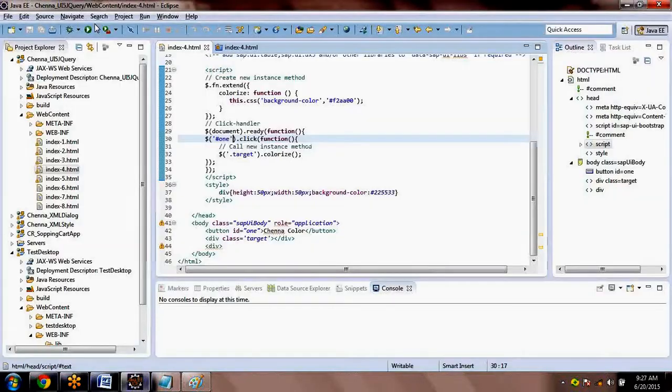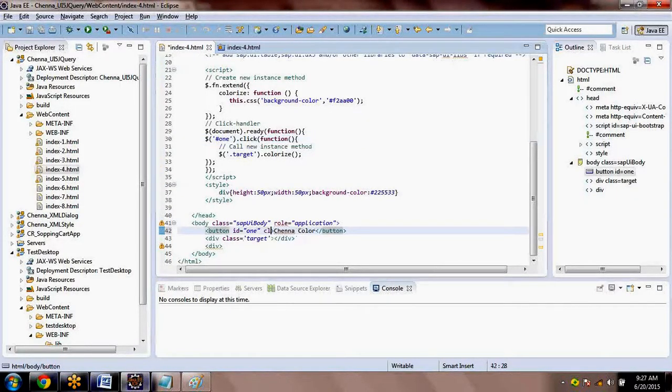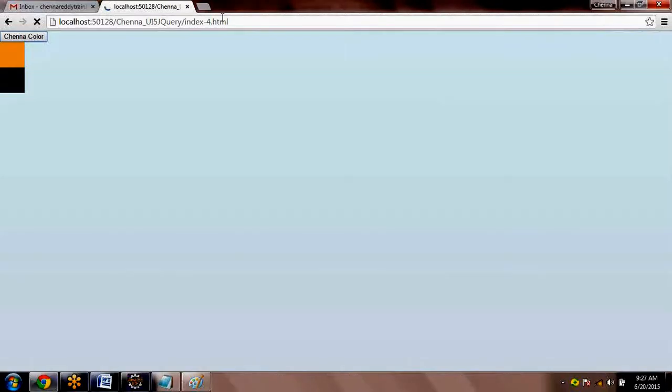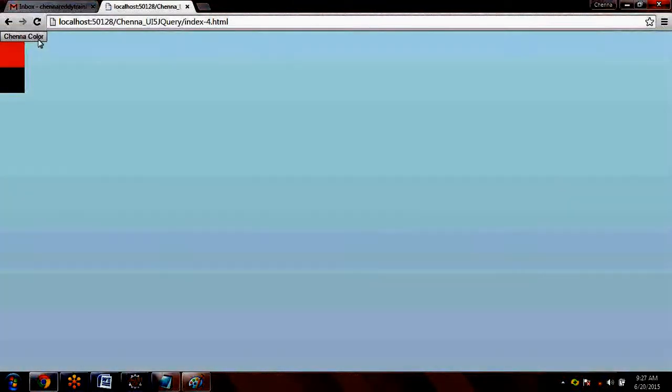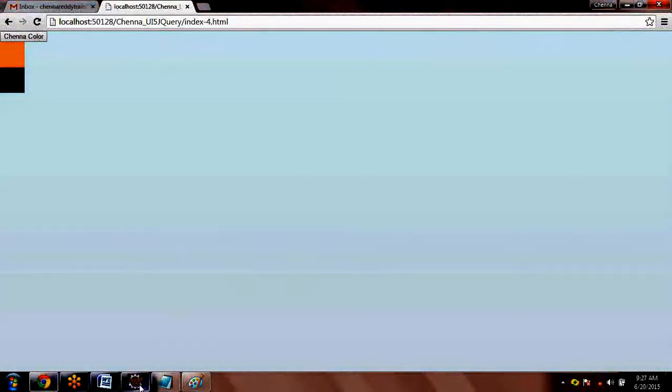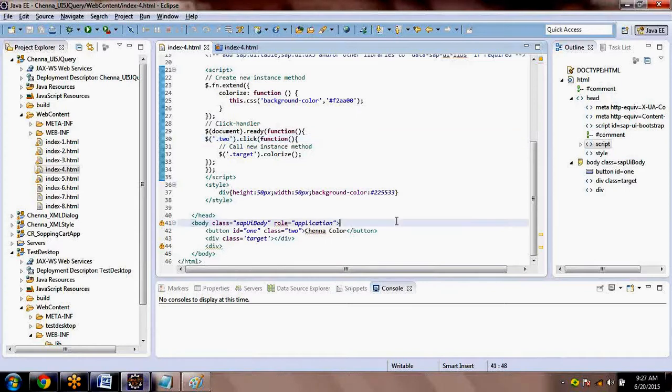Now let's see. Now it is fired. So you can use the ID. You can also use the class. Let's say class, let's say 2. Dot 2. Class means dot. Okay, the color is changed.